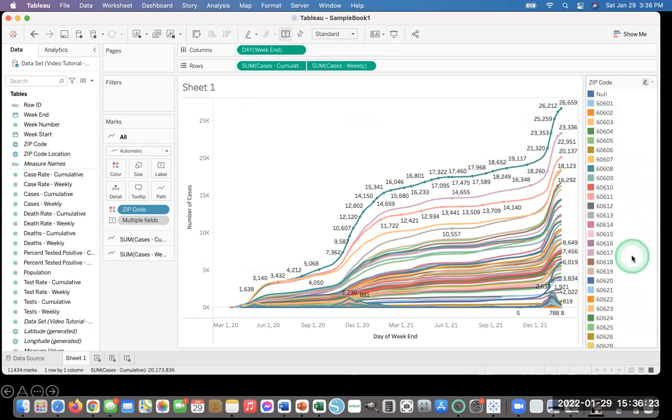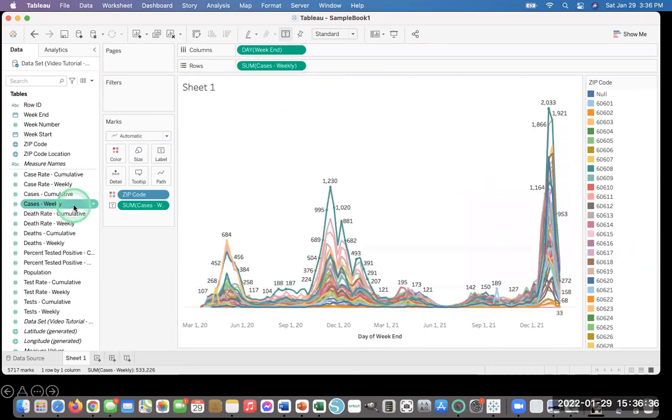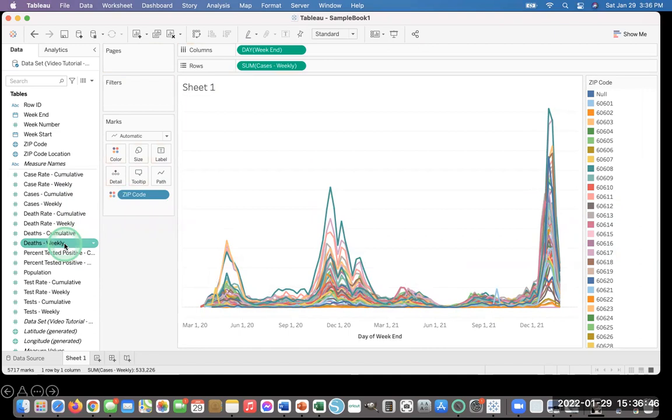And we need to clean it up. So let's take the sum of cases cumulative from our rows area, and we're just going to drag that out, because we really just want to look at the new cases each week. Also, we want to drag out the sum of cases from the label. We don't want any labeling here, so let's get rid of that.